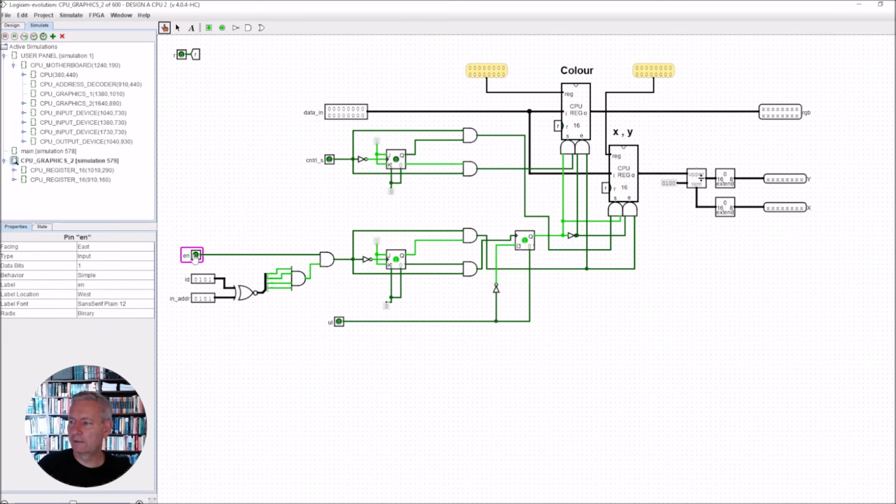And it doesn't now matter what happens here with any of these inputs. We've now chosen this device. This line here has gone high, and you can see this line goes up to two places. It goes to a set point here and a set point here. So this register here is going to hold the colour, and this register here has to hold the X and Y positions. So now you can maybe see the reason why we've got this circuit here.